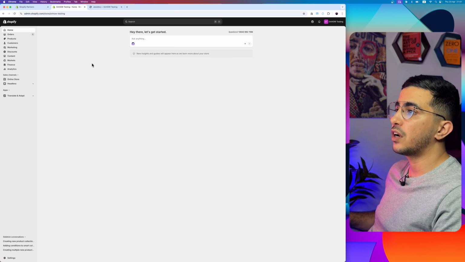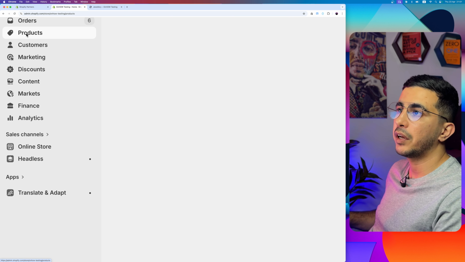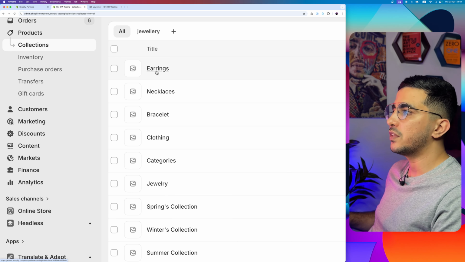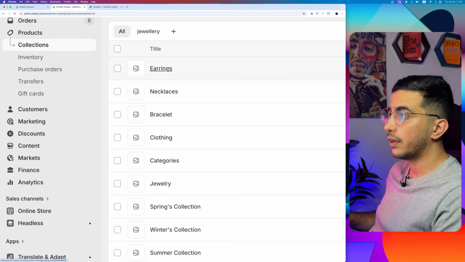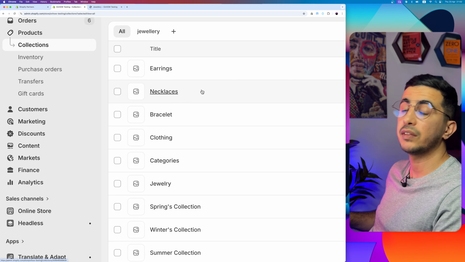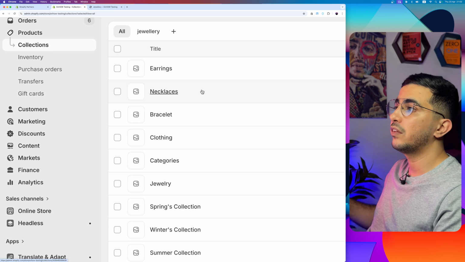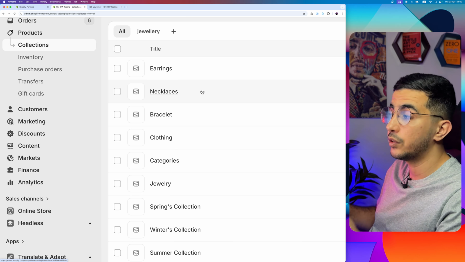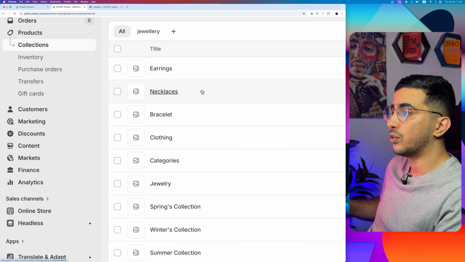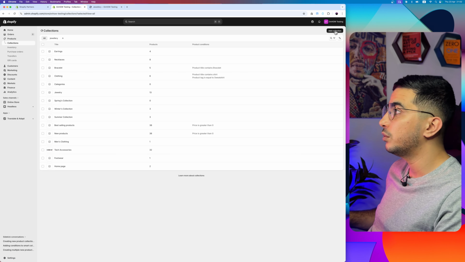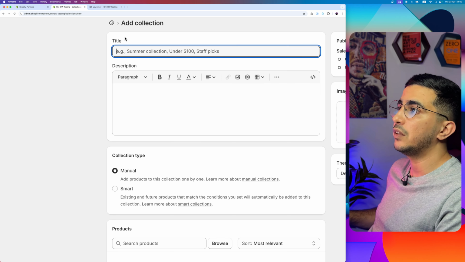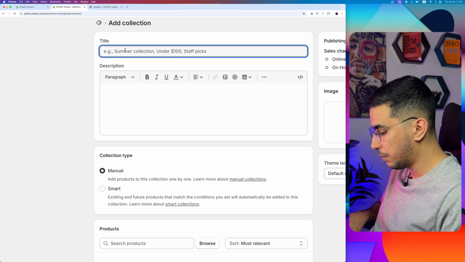So the first thing you're going to do is obviously access the Shopify dashboard. After that, I'm going to access products from the left menu right here, then collections. As you can see, I have bracelet, necklaces, earrings. They all fall under the category of jewelry. So I want to create a category called jewelry that combines all of these subcategories, which is bracelet, necklace, earrings. So the first thing I'm going to do is create a new collection. And this collection is going to be the one that holds them all together. So I'm going to name it jewelry.